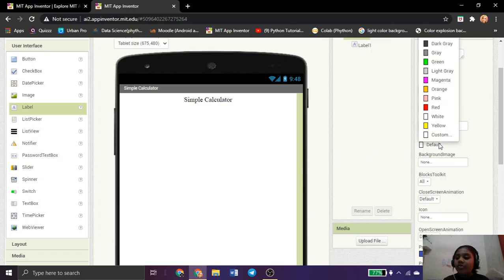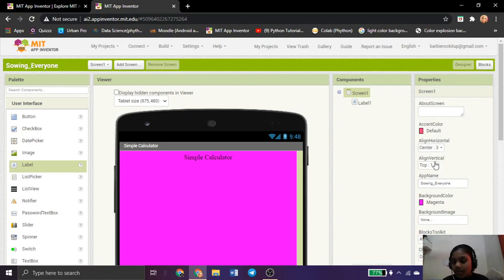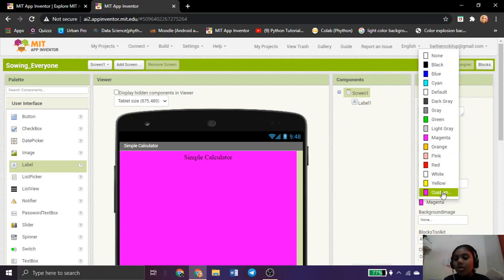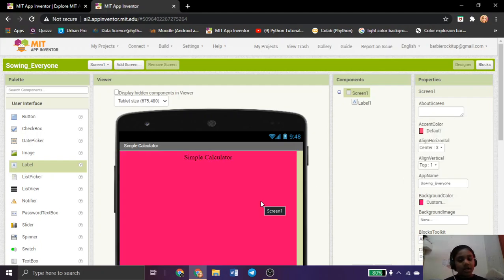The white is the default color. So maybe for example I want magenta. I'll take magenta, but I need magenta in a different way. Like I want it magenta, but in a more way which I need. So now if you click custom, it'll come. I want it till here, something over here, and I'll click done. Now the color has changed.